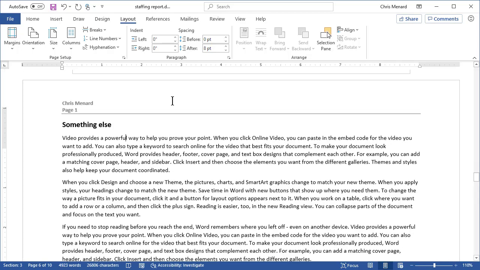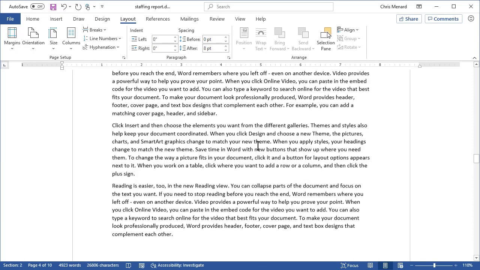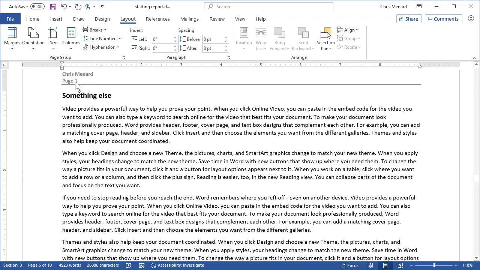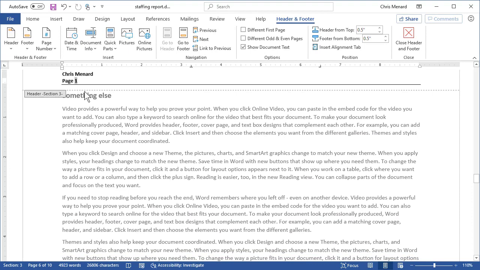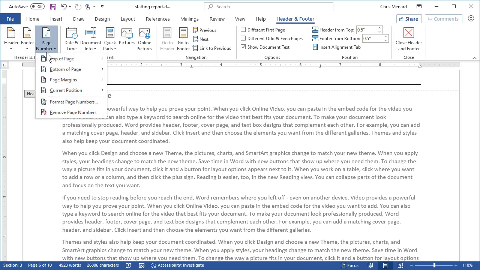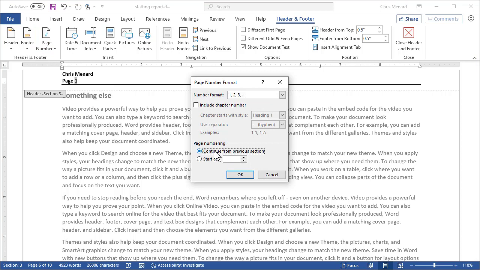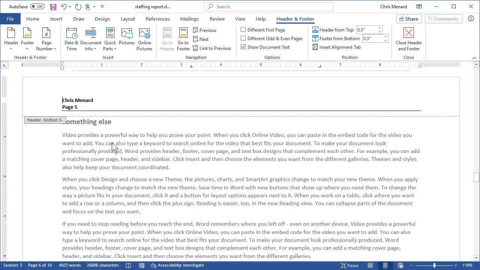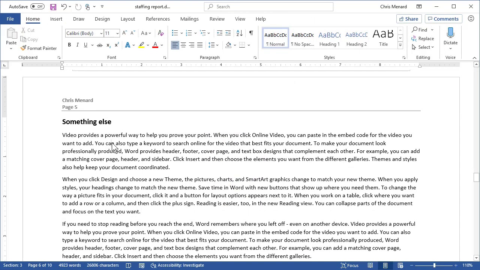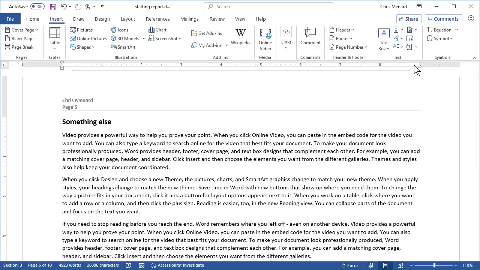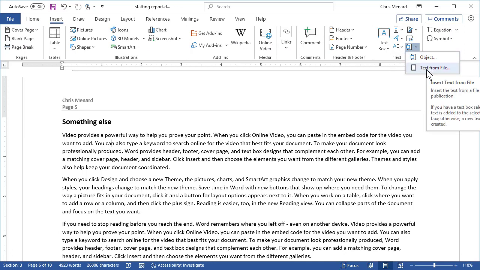And then to fix these page numbers, let me see where I left off at. Page 4. I would double click here. Again, I'm right on the number 1. It's in gray. Page number, format page number, continue from previous section, and that took care of it. So that is how, using section breaks next page and using insert, hit the drop down, don't pick object, do text from file, you can pull multiple documents and combine them.